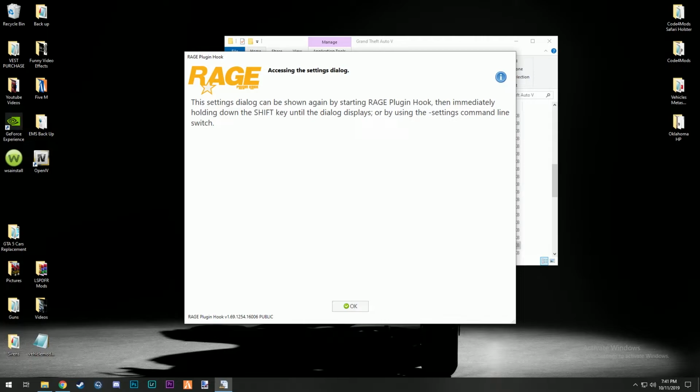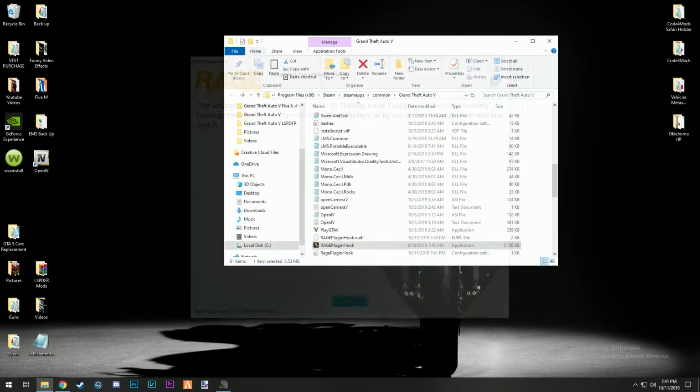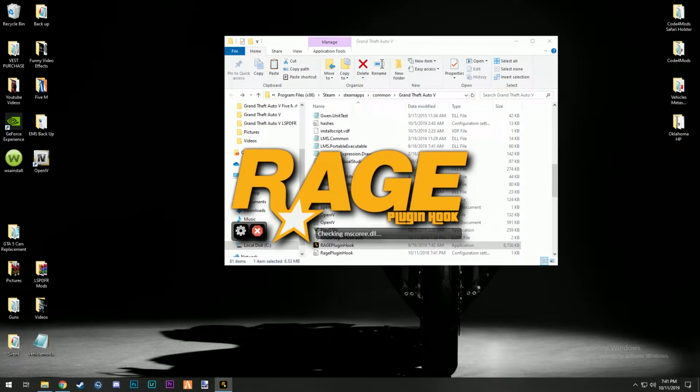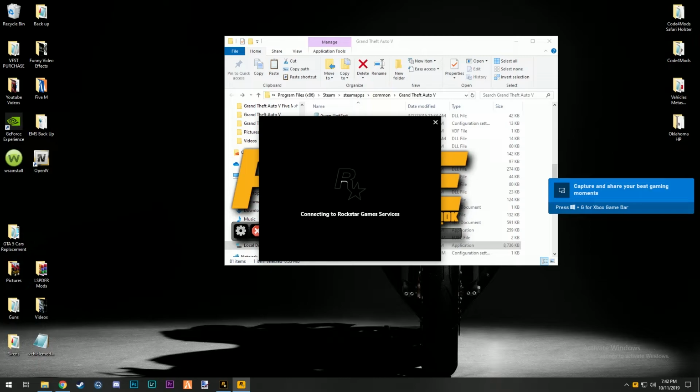I don't know what this says. I've never read it. I just go ahead and press OK. So now the game is gonna go. It's loading Rage-Hook. It's gonna try to hook into your game. It's connecting to Rockstar Game Services. That's another thing with 0.4.4. You don't need the Rockstar launcher. It's all integrated with that new version of LSPDFR. That's the reason why they updated LSPDFR, was because they added the Rockstar launcher into that mod.